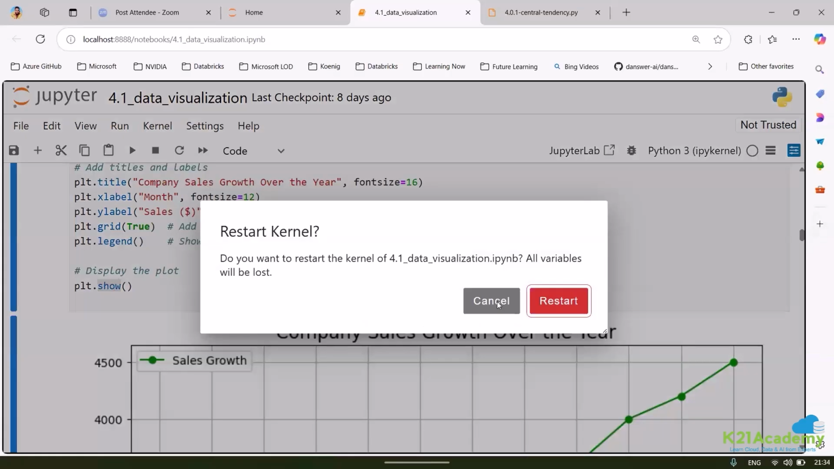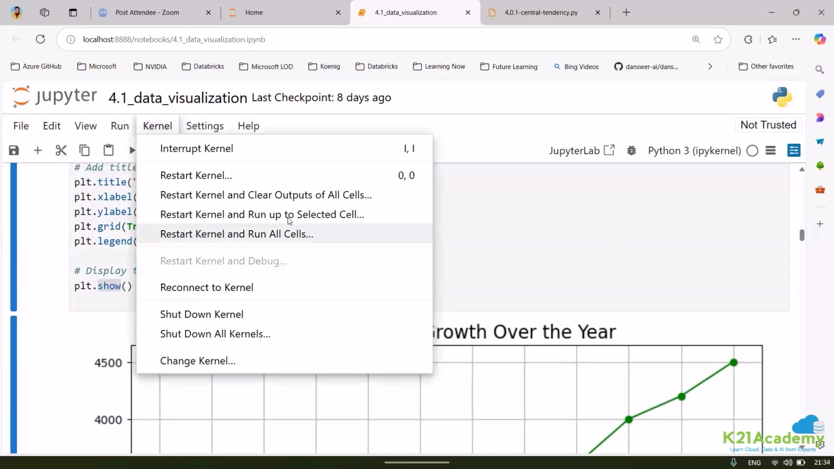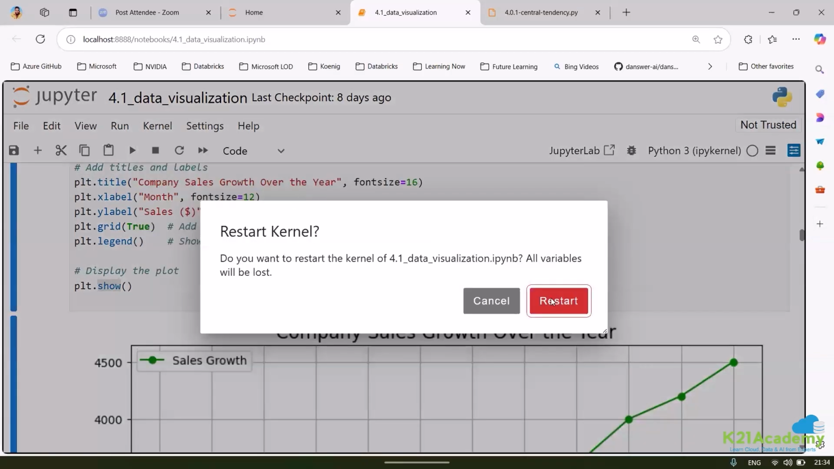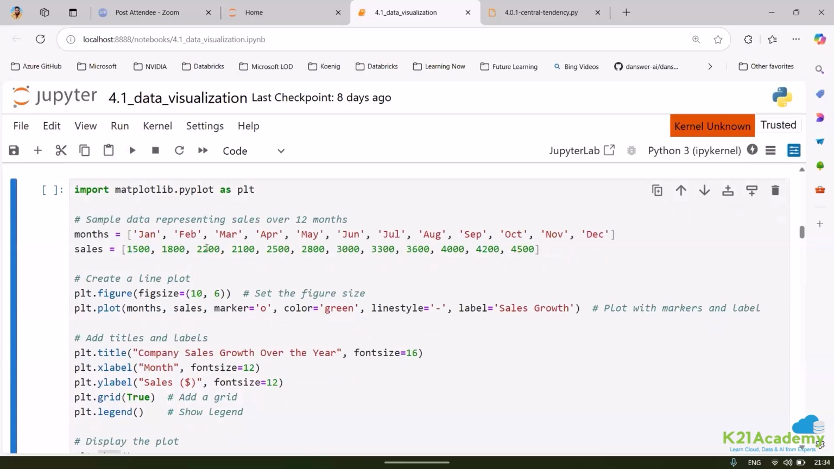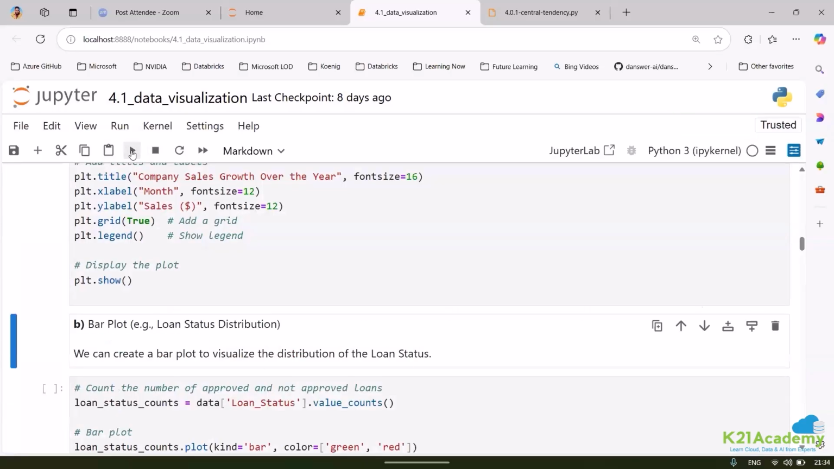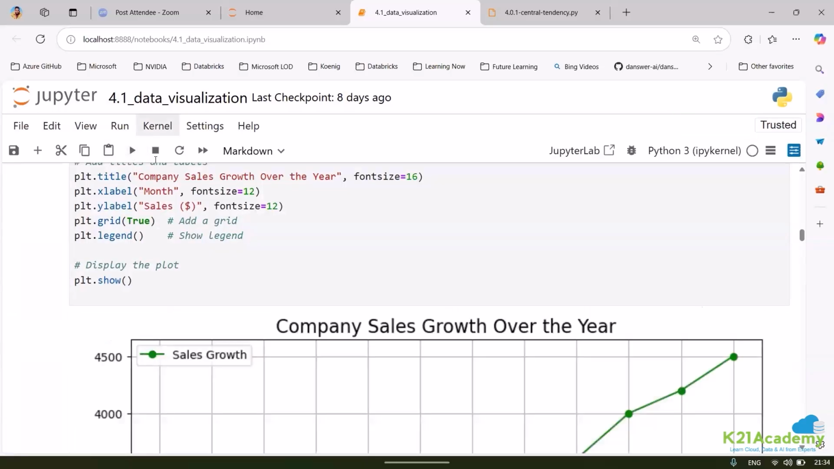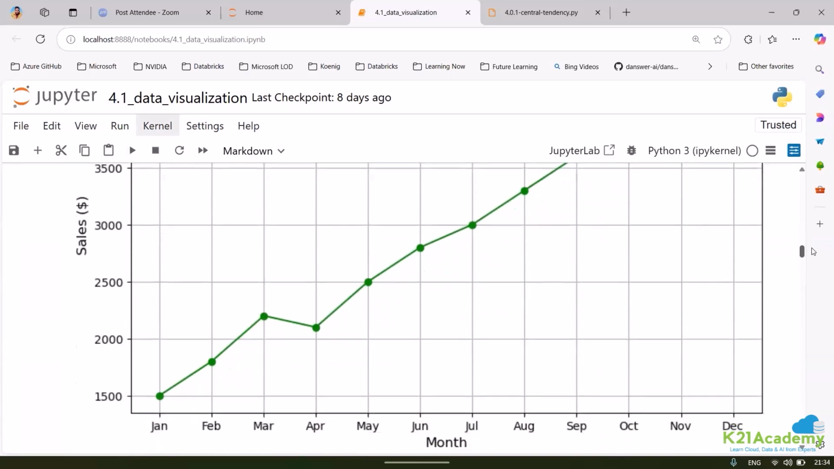Let me clear all output and restart the kernel. Okay, now I can just run it right away. The moment I run this, you can see what we are able to get. You can check it here itself. So this is what we are able to get, a line plot.